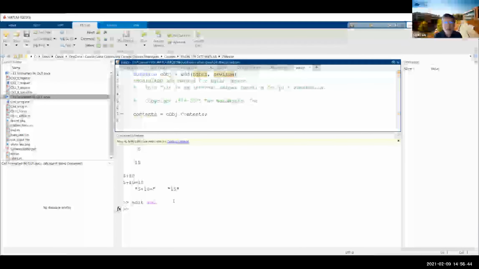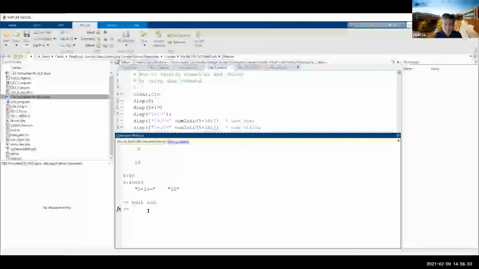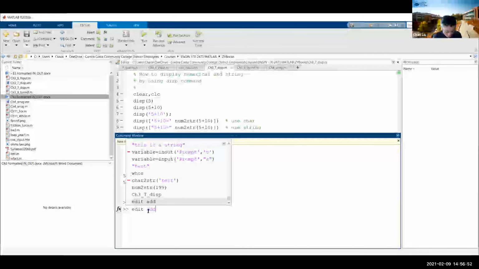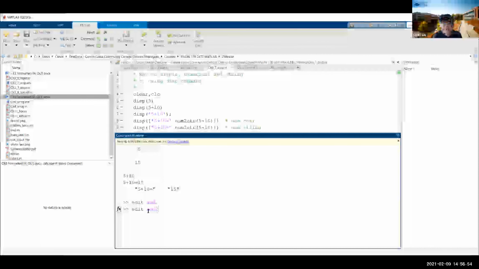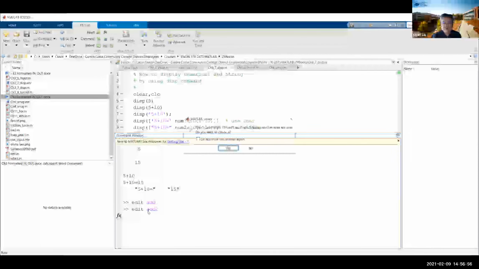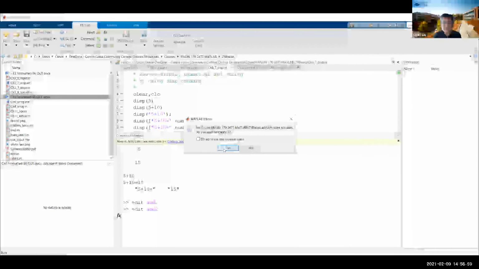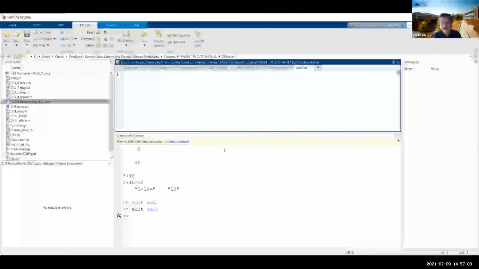Whoops. I guess I cannot use add. Add is a function inside of MATLAB. So let me forget about this command. Let me just create add two. It shows there's no add two function now. So I'm going to add a new function.